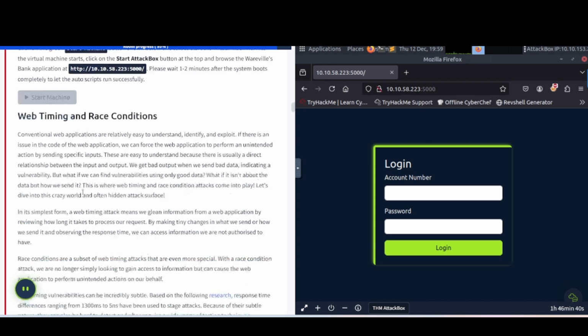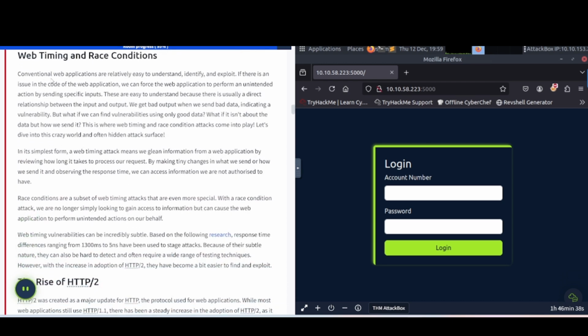All right, so web timing and race conditions. Conventional web applications are relatively easy to understand, identify, and exploit. If there is an issue in the code of the web application, we can force the web application to perform an unintended action by sending specific inputs. These are easy to understand because there is usually a direct relationship between the input and output. We get bad output when we send bad data, indicating a vulnerability.